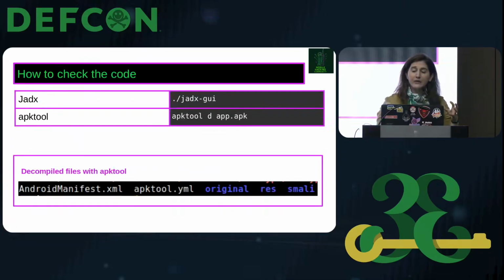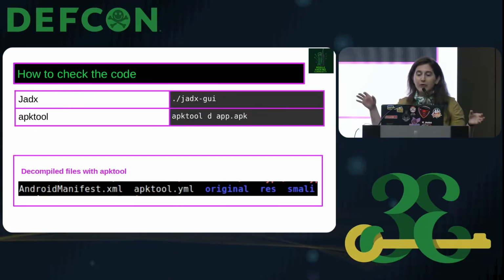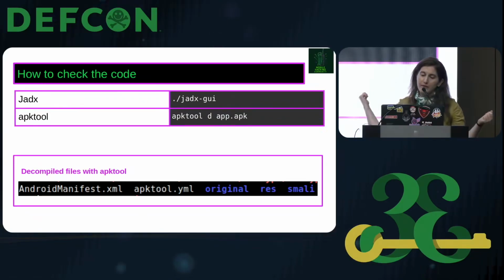Now I wanted to provide a reminder on how to check the code, because I will show some examples in the upcoming slides. To check the code, you can use JADX or APKTool. This tool will decompile the APK and will offer some level of deobfuscation. For JADX, you just need to launch the command you see on the screen, and you're good to go.